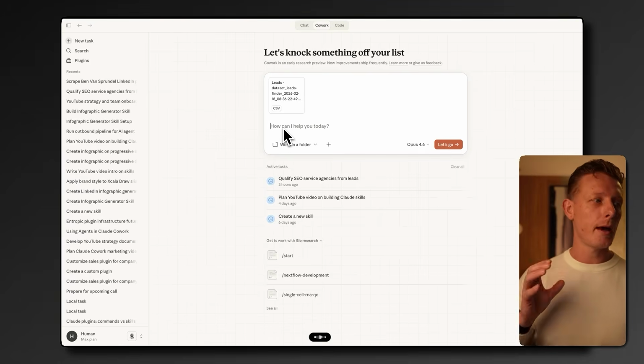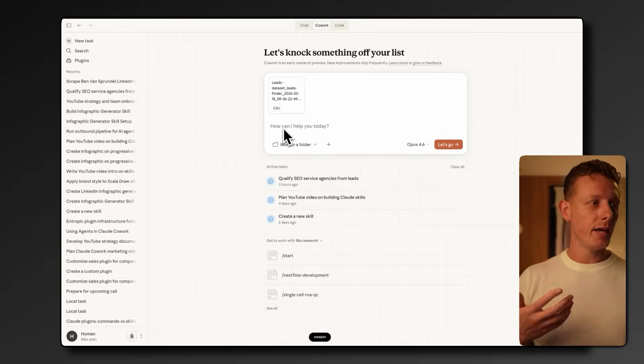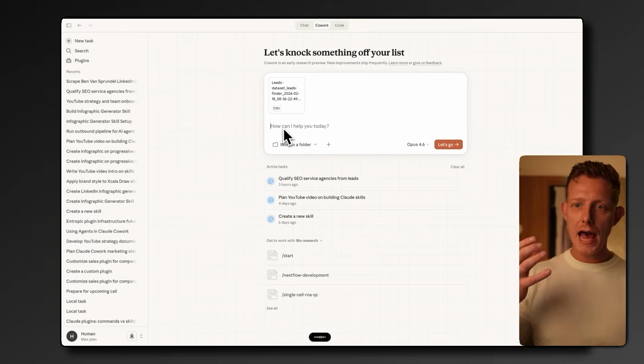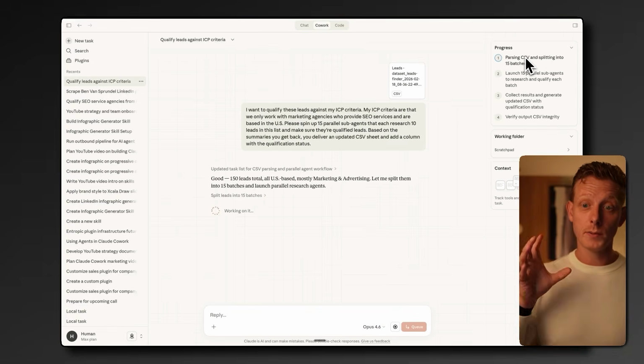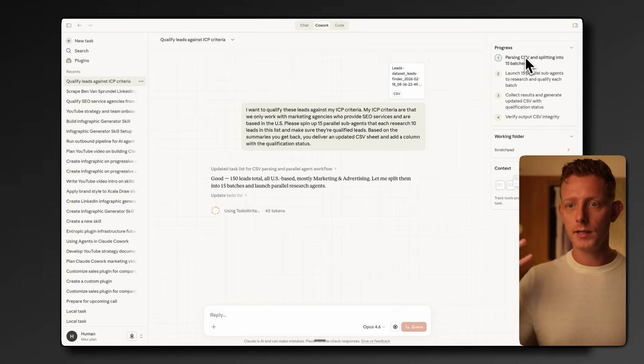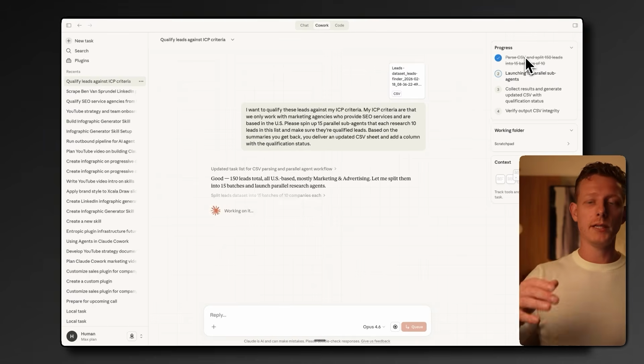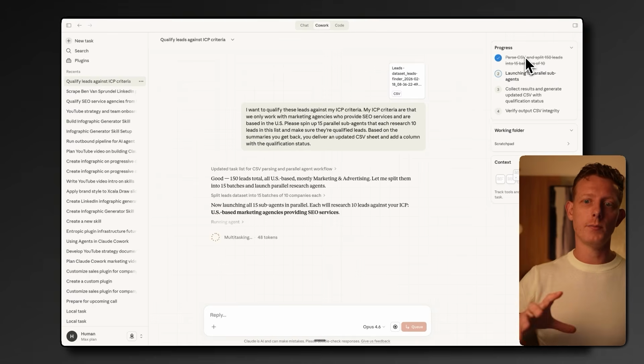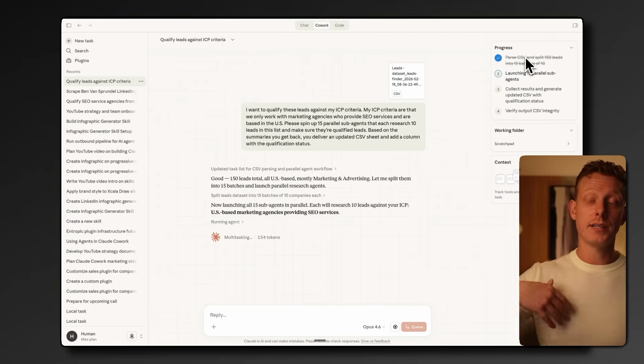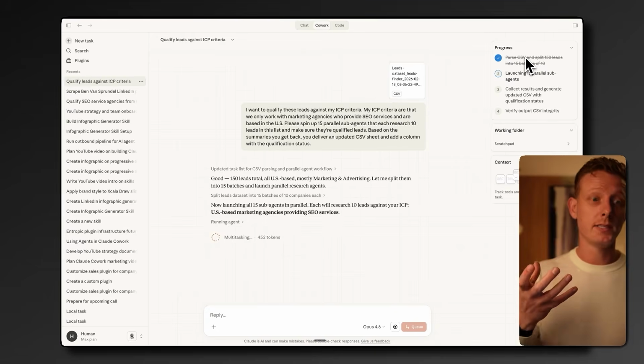Based on the summaries you get back, you deliver an updated CSV sheet and add a column with the qualification status. Now, specifically mentioning that it has to spin up these parallel sub-agents is important, because sometimes if you don't say it, it will actually run sequential sub-agents, meaning that they'll be running one after the other, which means it's going to take a long time. And sometimes it won't even run sub-agents if you don't specifically tell it to.